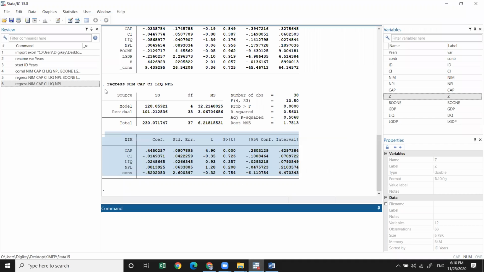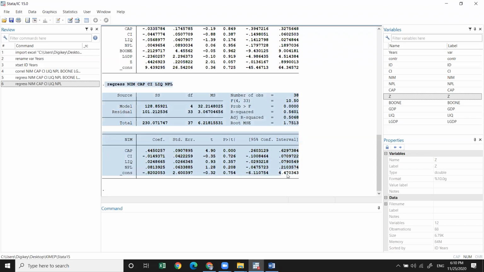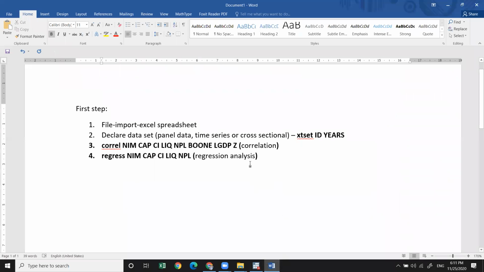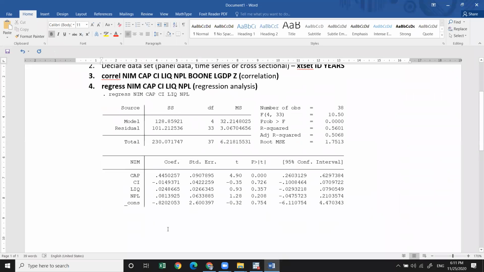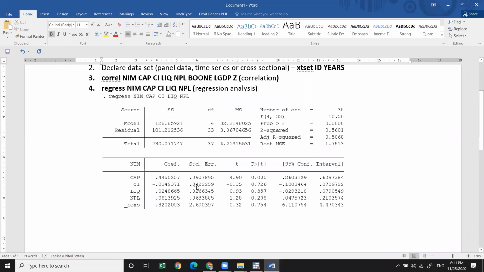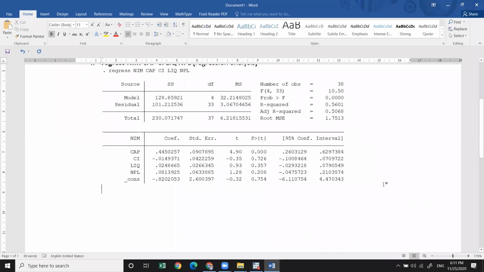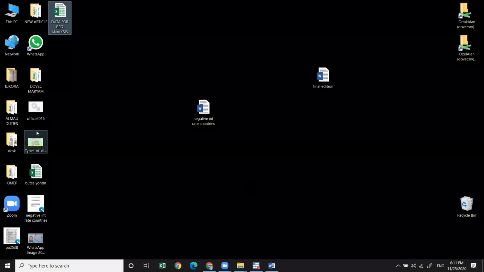I select all. Copy as a picture. You can copy as a table if you want to paste it in an Excel file in order to make it editable, but this time I'll copy it as a picture. I'll put it here. So this is my result. Now I will interpret everything one by one. First of all, I have to write the model.